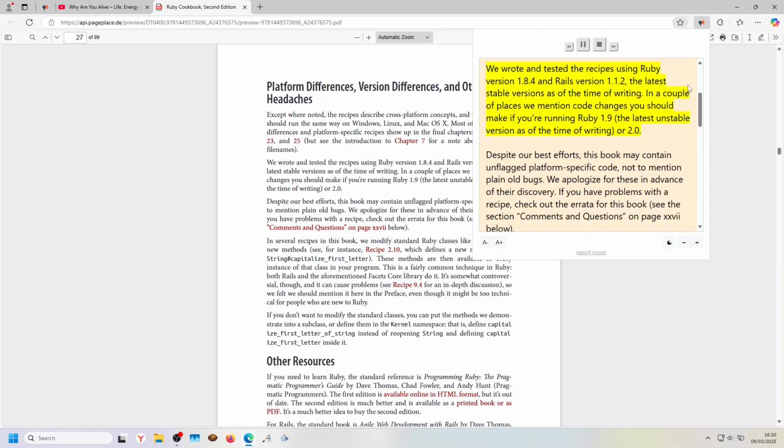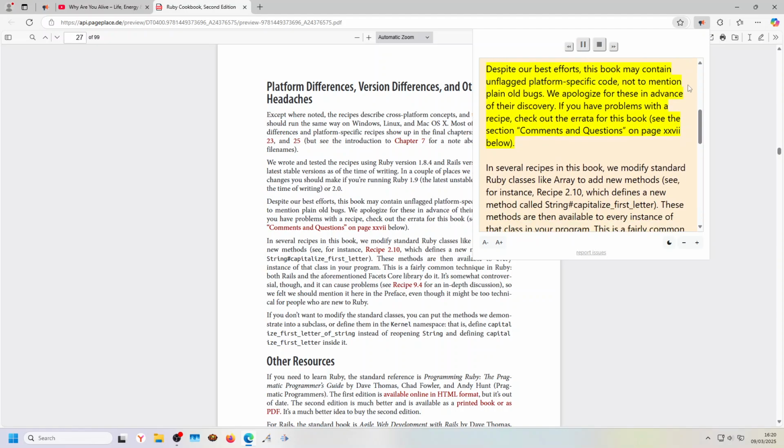We wrote and tested the recipes using Ruby version 1.8.4 and Rails version 1.1.2, the latest stable versions as of the time of writing. In a couple of places we mention code changes you should make if you're running Ruby 1.9, the latest unstable version as of the time of writing, or 2.0. Despite our best efforts, this book may contain unflagged platform-specific code, not to mention plain old bugs. We apologize for these in advance of their discovery. If you have problems with a recipe, check out the errata for this book. See the section Comments and Questions below.